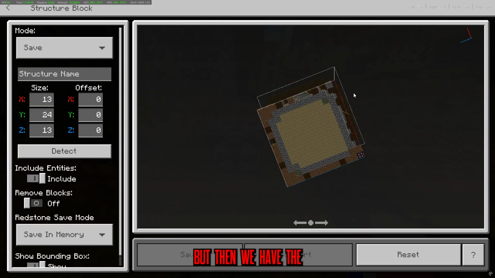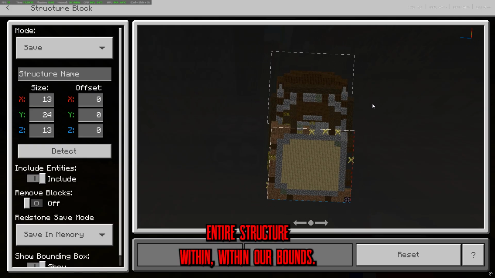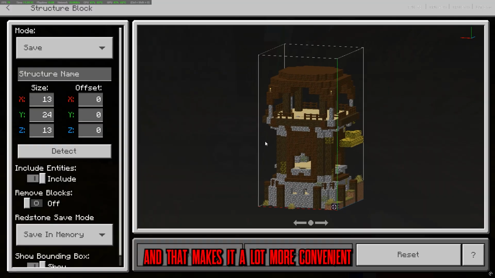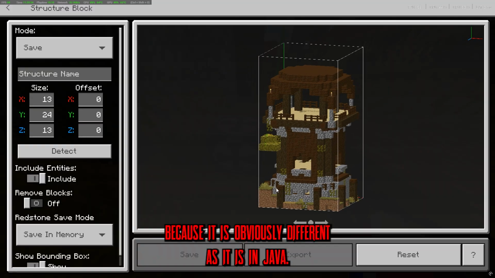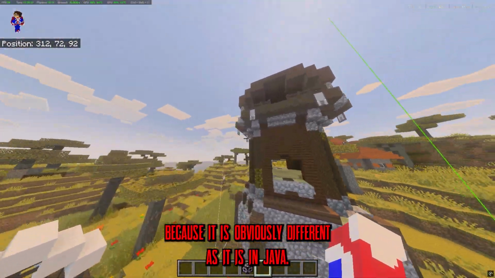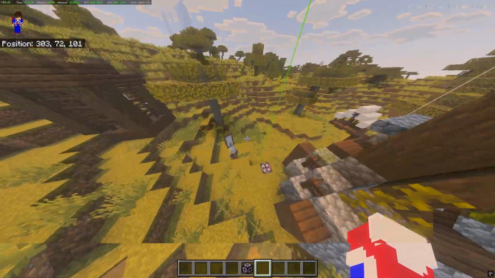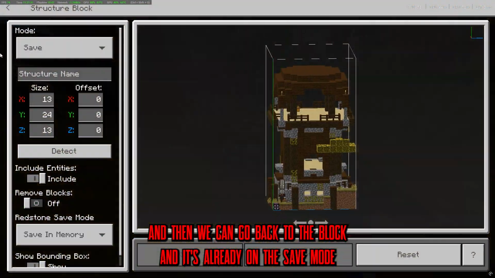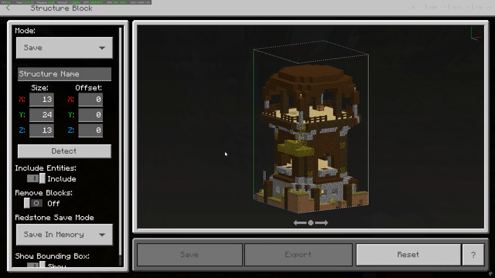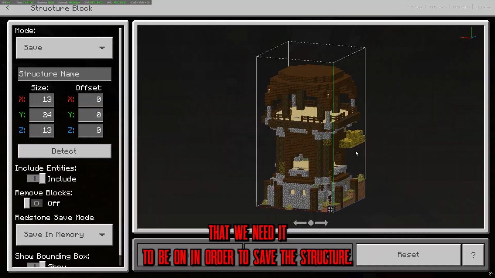But then we have the entire structure within our bounds, and that makes it a lot more convenient because it is obviously different from Java. So we can just do a scope around the building if we want to. And then we can go back to the block, and it's already on the save mode that we need it to be on in order to save the structure.